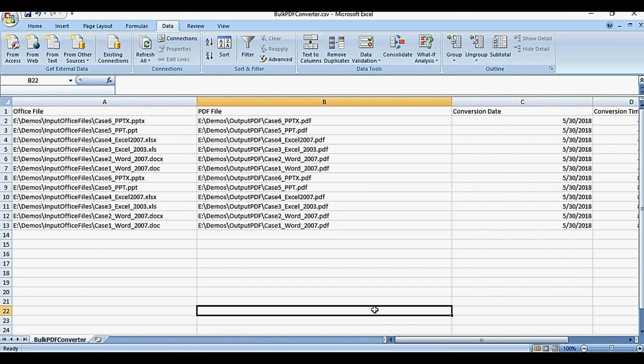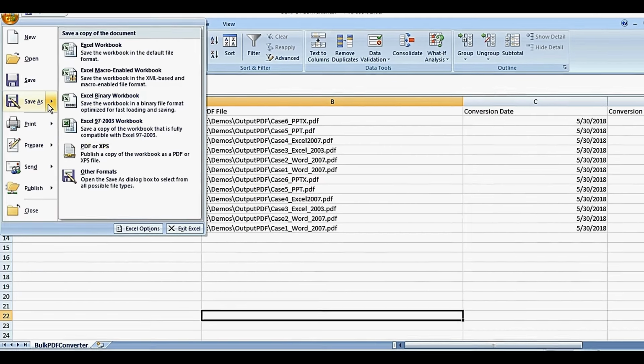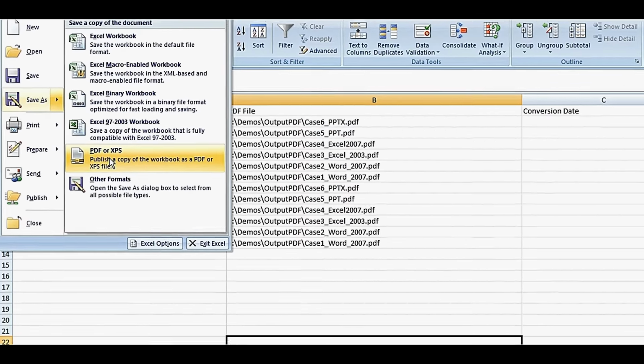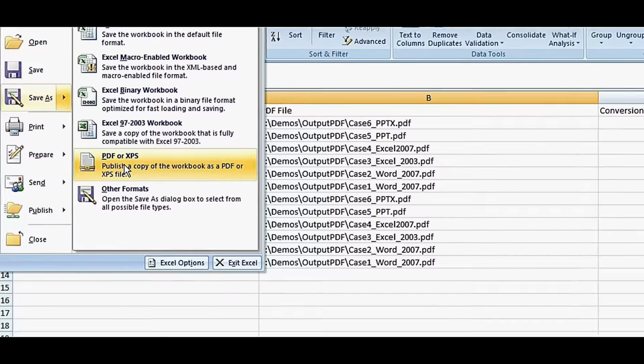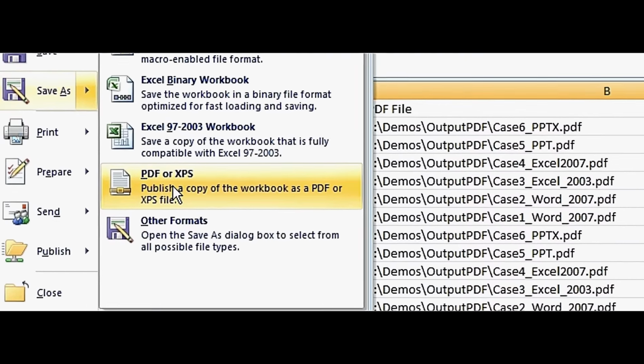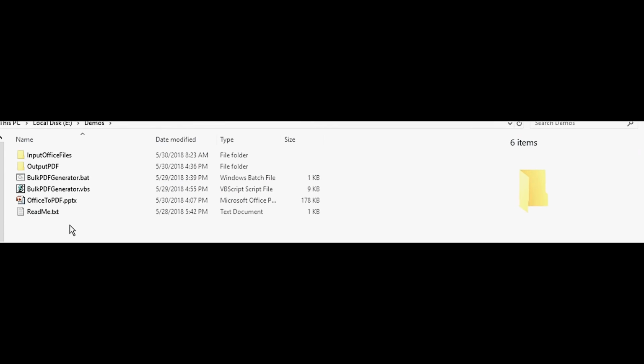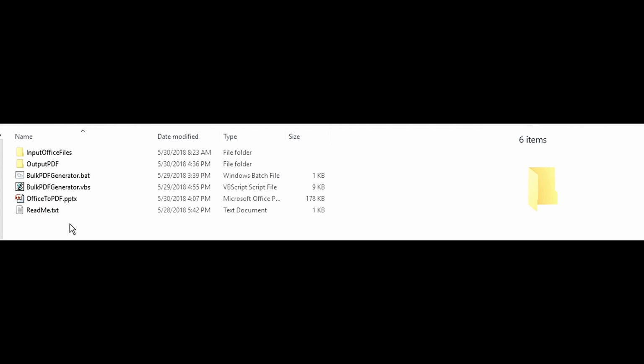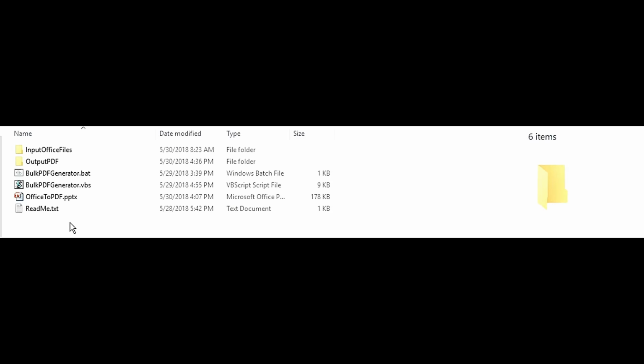To run that utility, you need to make sure that you have Office installed on the machine where the VB script is getting executed. And in Office, you should have the plugin, the add-in, Save as PDF or XPS. That add-in should be there. Without that add-in, the VB script won't work. Now I will show you how to run that VB script utility.